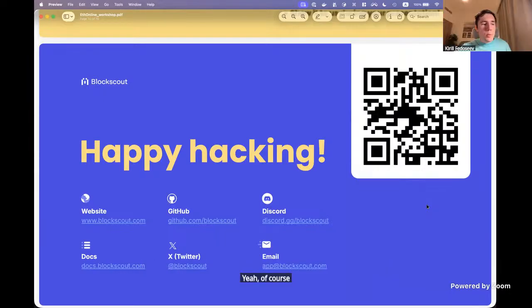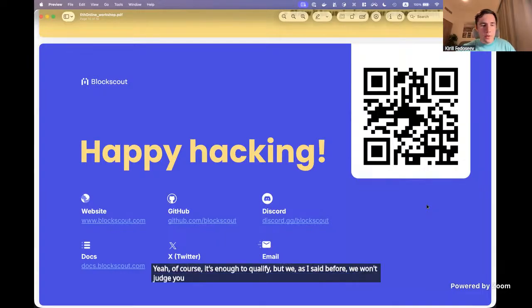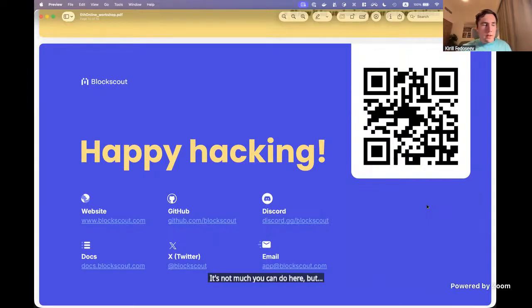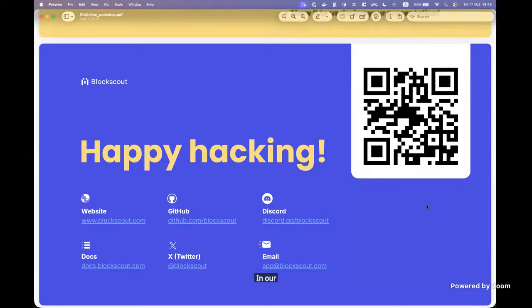Yeah, of course, it's enough to qualify, but as I said before, we won't judge you on how well you integrated the SDK because it's quite easy to integrate and there's not much you can do here. We'll just filter all the projects that integrated it well enough, spend a few minutes on it, and then judge on the overall project quality, usability and usefulness. Okay, in our understanding.